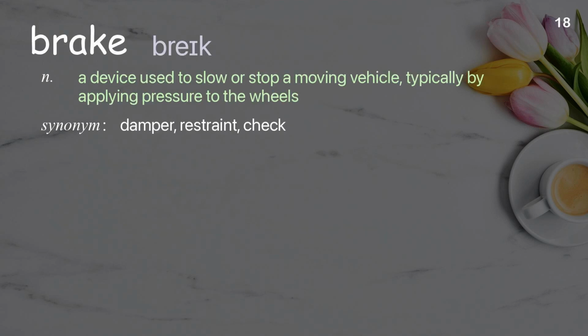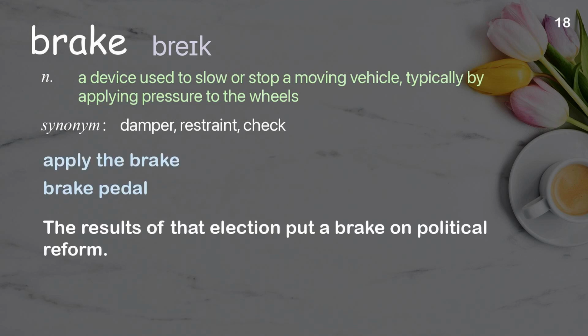Brake. A device used to slow or stop a moving vehicle, typically by applying pressure to the wheels. Examples: Apply the brake. Brake pedal. The results of that election put a brake on political reform.